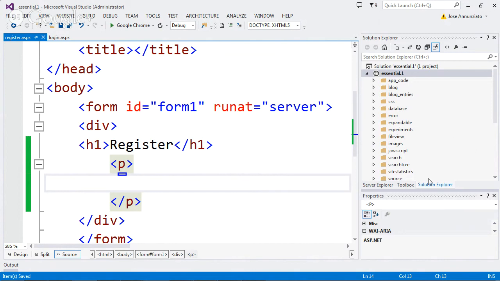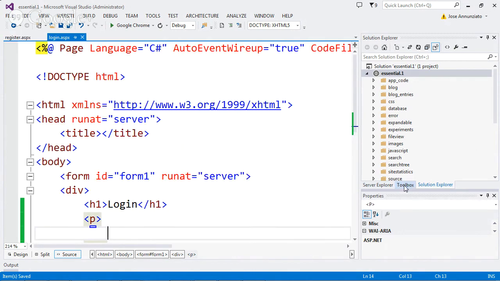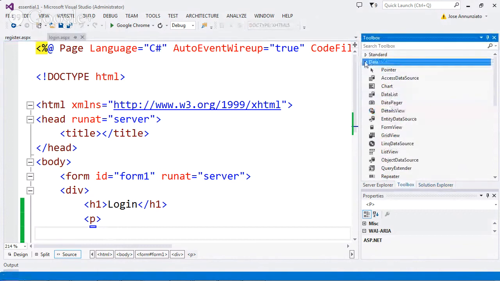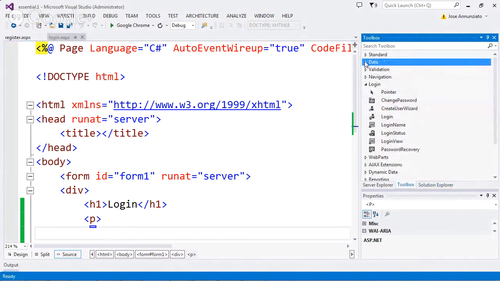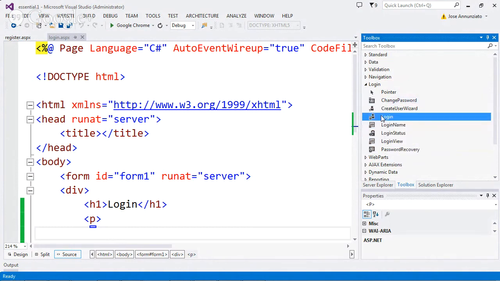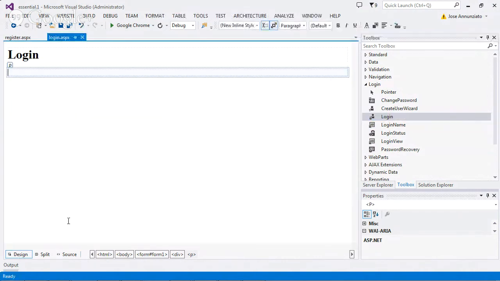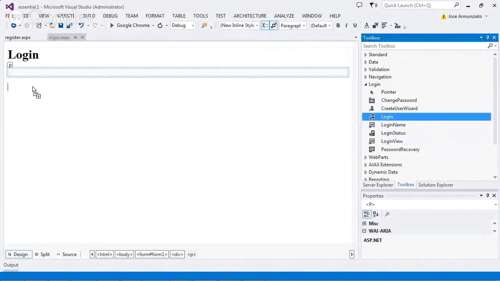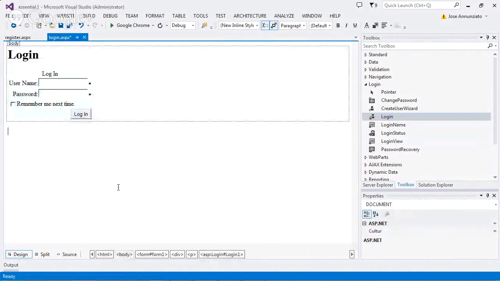So what we're going to do in the login page is use one of the toolbox components that are specifically used for login. Okay. So login view. Is it this one? Login status, login view, login name. Okay. So I'm going to drag here login, right? And so this is a component that will allow you to log in.